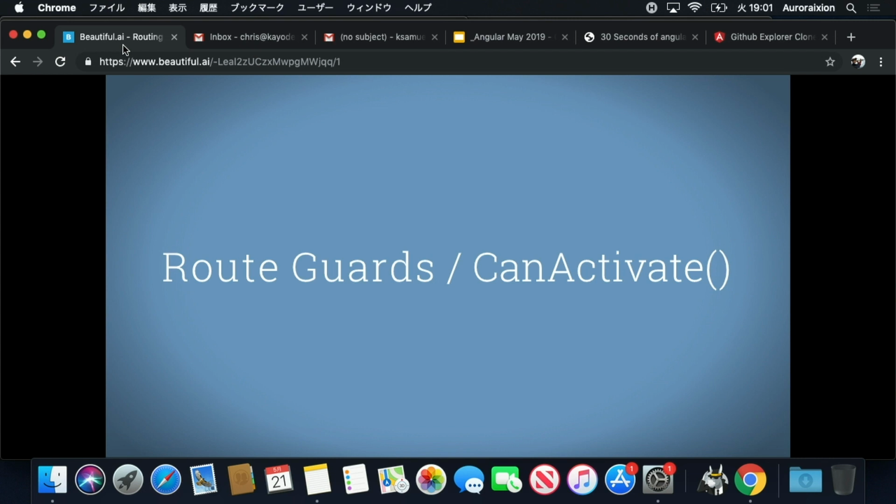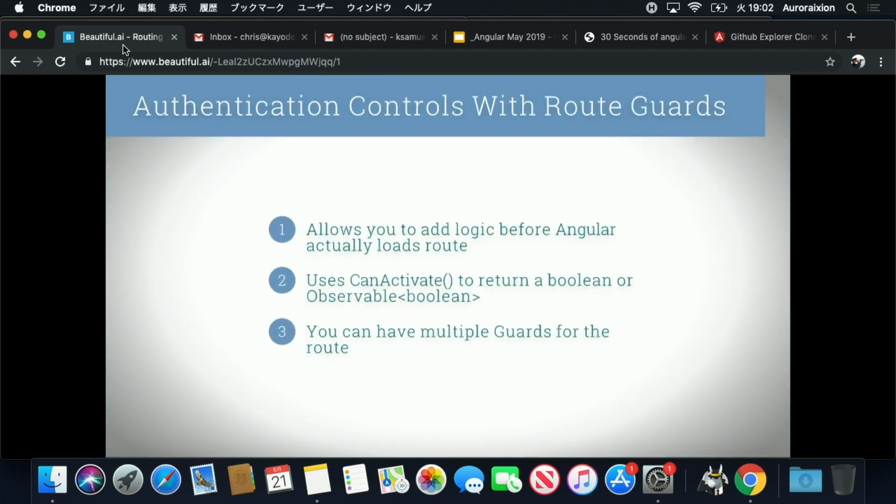So Route Guards is actually, you can create a service, or now with Angular CLI, you can generate a boilerplate for your guards right from the command line. And utilizing canActivate allows you to do these three things. For one thing, it allows you to add logic before Angular actually loads the route.